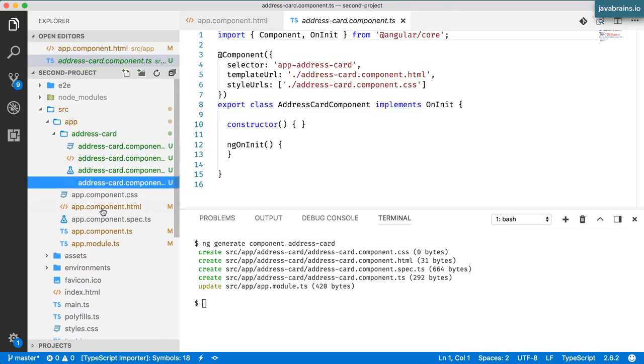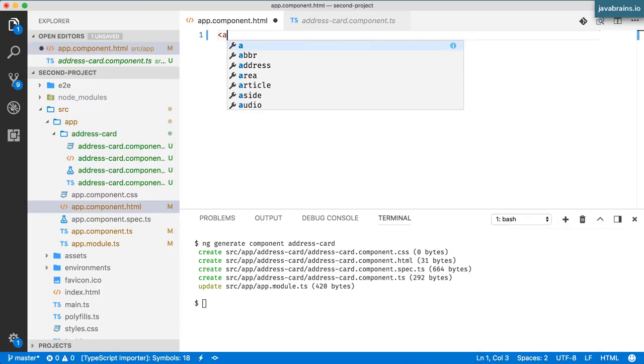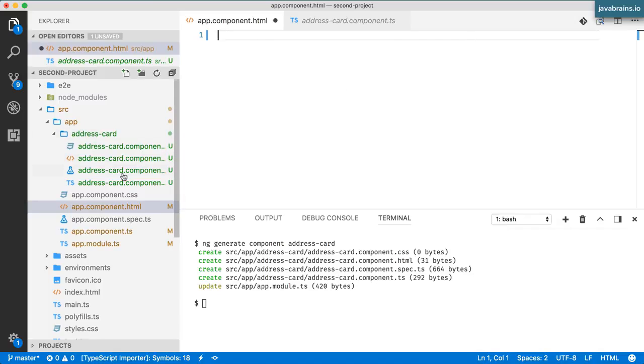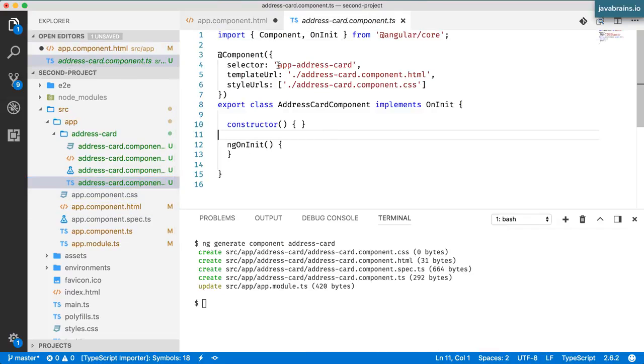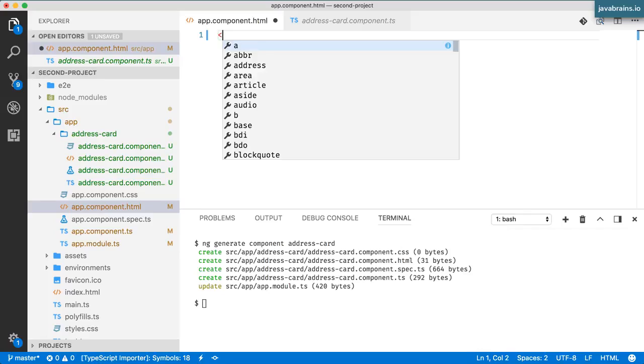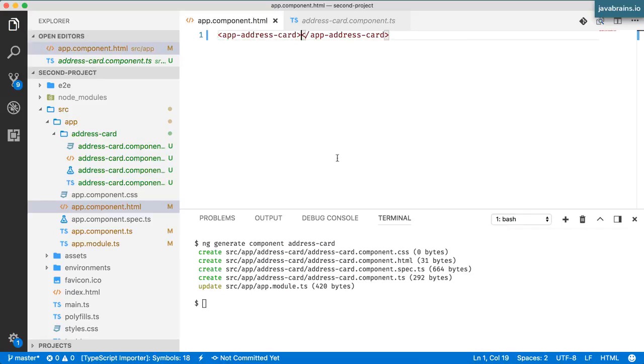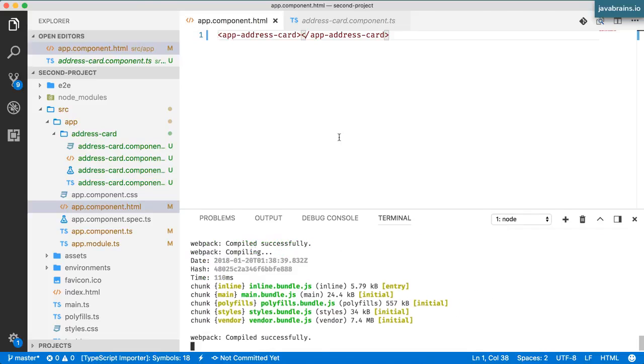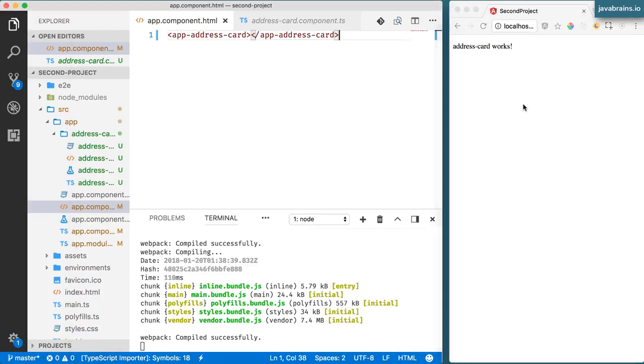And just to verify that everything works, I'm going to access the address card component from app.component.html. So the selector is app-address-card. I'm going to copy this over, and in my app.component.html, I'm going to use this component so that we have something running while we do this. And we're going to keep the 2 windows side by side so that it's easy to see what our changes do.